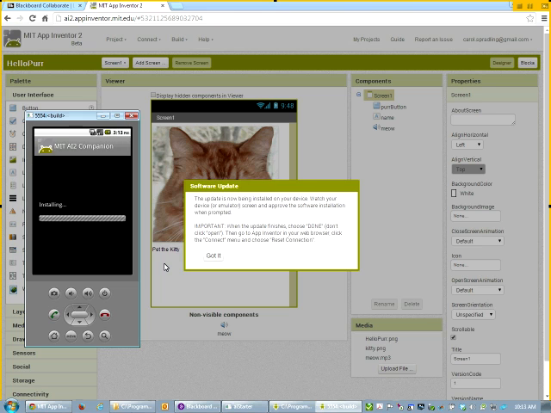Now the message that's off to the side says when the update finishes, choose done. Don't click on open. That's what I'll do. Then it says click the connect menu and choose reset connection. So all this work I've done, I have not been able to establish a connection between my MIT App Inventor 2 window and my emulator.